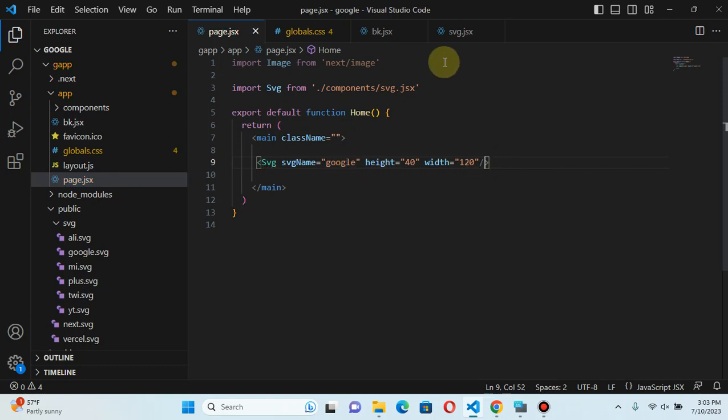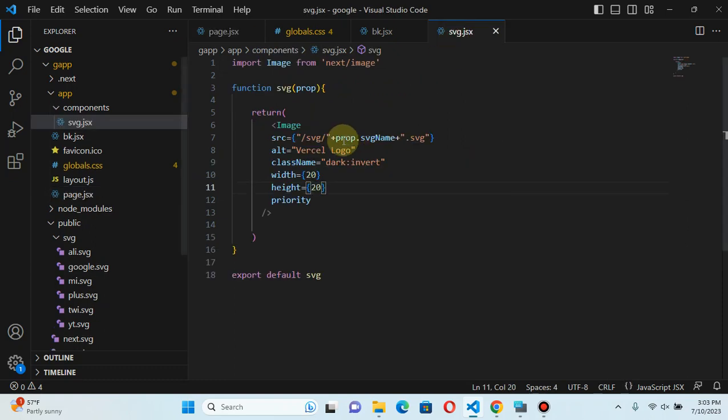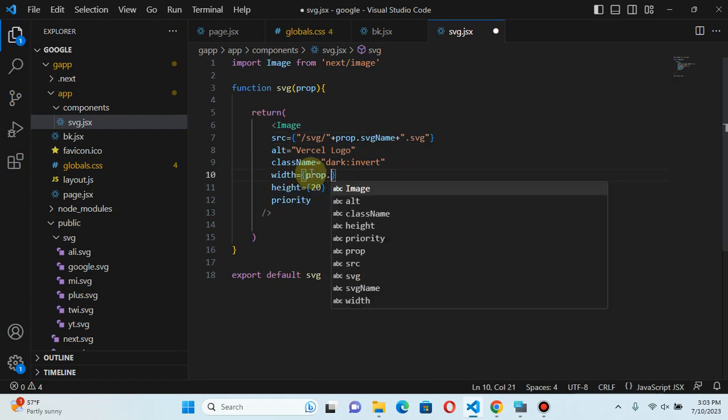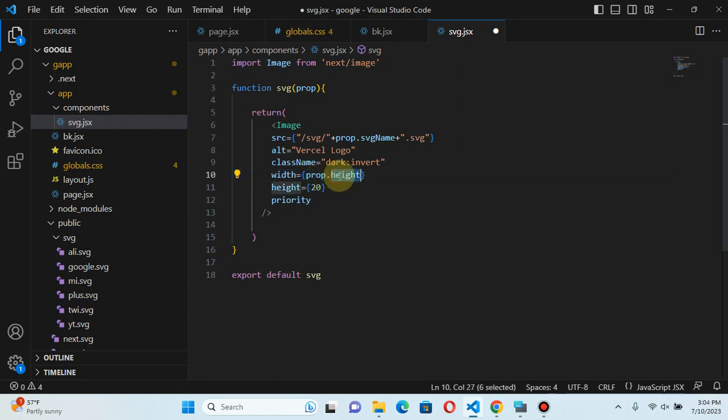Obviously our component at this moment in time doesn't receive the width and height, so let's quickly do that. Let's just say here props.height, and here props.width, and props.height. As you can see, now we are no longer having a Vercel logo.